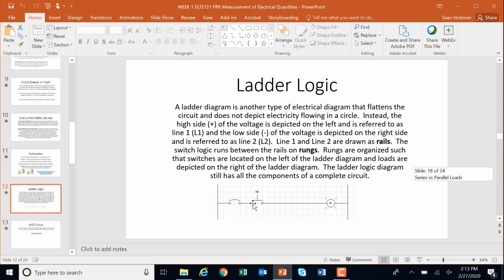Right now this is a normally open push button, so nothing's happening. But if I push the push button and close it, electricity would pass and it would turn on the pilot light. And because it's momentary, when I let go, it would return to the position shown, which is a normally open push button.